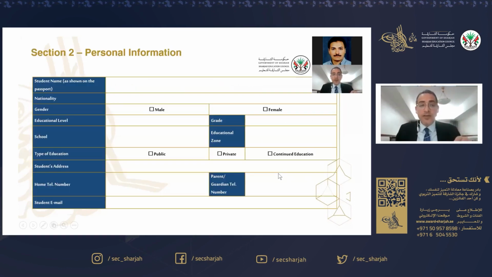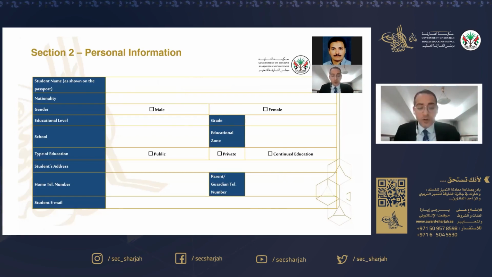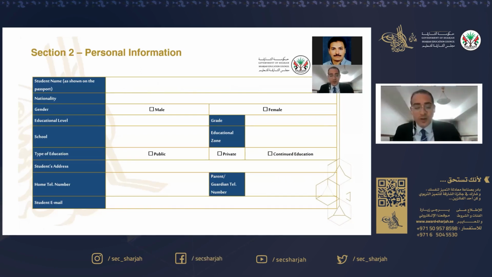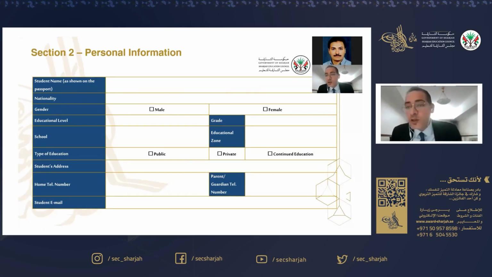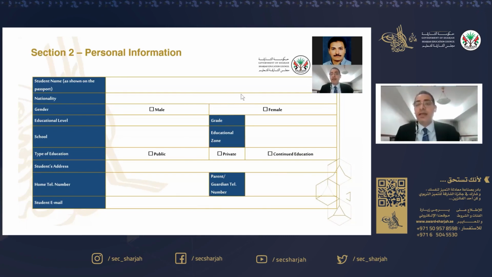Now, let's go to the second section of the nomination form, which is your personal information. Nominees should fill in the fields accurately: name, nationality, gender, grade, easy things, school zone, I mean the location where the school is, address, contact details, sign it, and ask your school to stamp it. Do I need my school stamp? Yes, you do. We want to make sure that your school is aware that you are participating at the prestigious Sharjah Award for Educational Excellence.